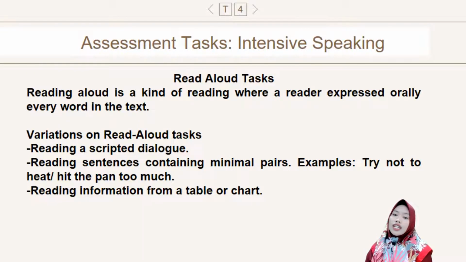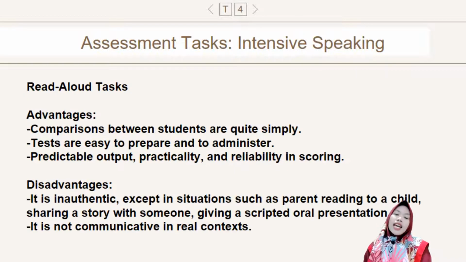It can also be a read aloud task. Reading aloud is a kind of reading where a reader expresses orally every word in the text. Variations of the read aloud task are reading a scripted dialogue, reading sentences containing minimal pairs, and reading information from a table or chart. The advantages of read aloud tests are that comparisons between the students are quite simple, and tests are easy to prepare and administer, with predictable output, particularly in reliability and scoring.